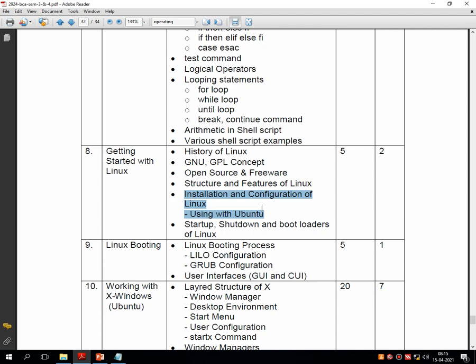Sorry for the interruption. Unit number 8 is getting started with Linux. The main core part of this entire chapter is the installation and configuration of Linux, which we have already done in the previous lecture, but still we'll repeat all these steps in this particular chapter, and I will show you how we can install Ubuntu in our system using VirtualBox.